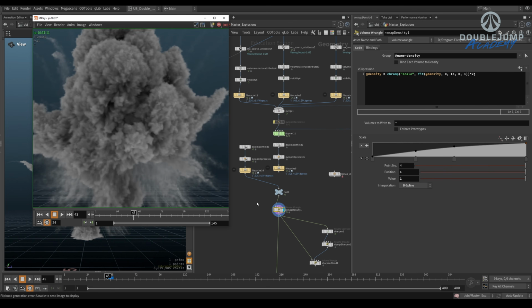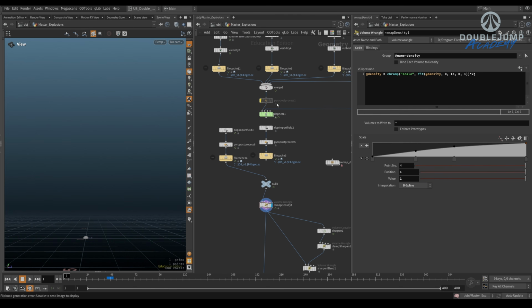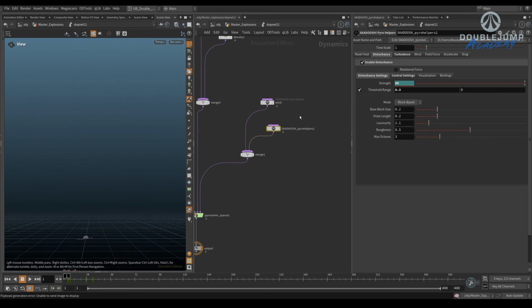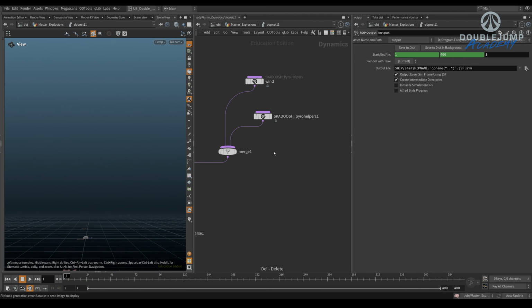This is too much disturbance. Once you go to 2 substeps, it would be less disturbance. And what I would also probably do, so we have the skadoosh, I would probably duplicate the disturbance. I'll just do another one.